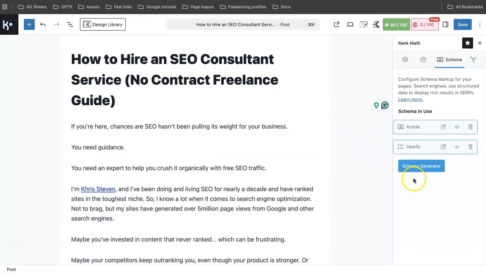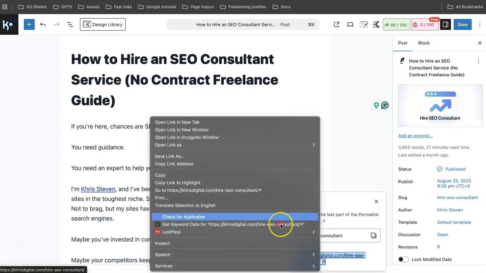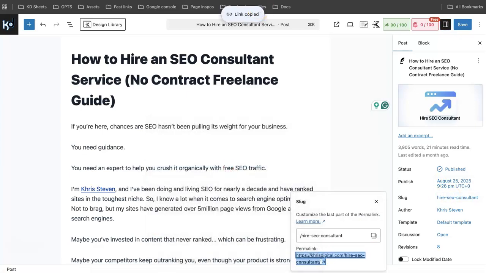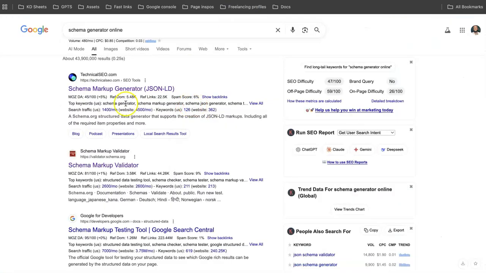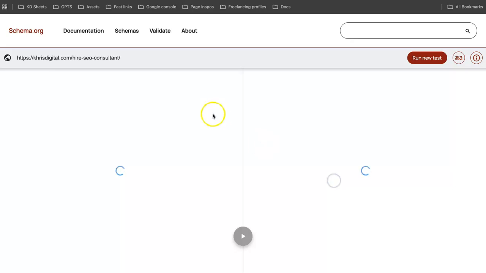So I've added the article schema and how to schema here. Let me show you something. Before I process this, let me quickly validate. They call it Schema Validator. After adding your schema, make sure you validate it and that everything is working perfectly without errors. Let me open this up. This is what we call Schema Validator. To validate your schema, you enter your URL and run the test.